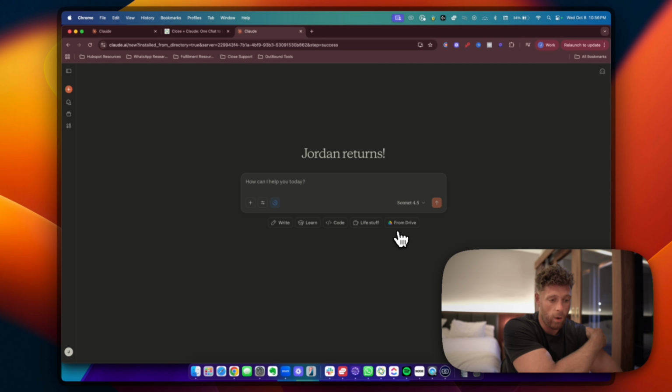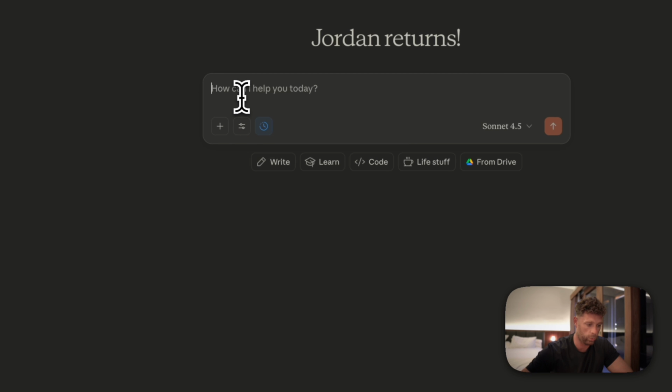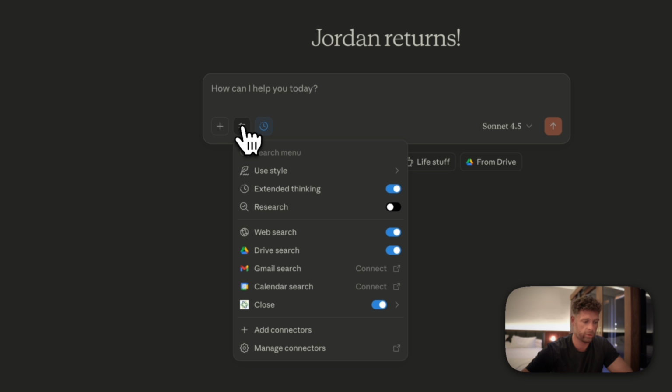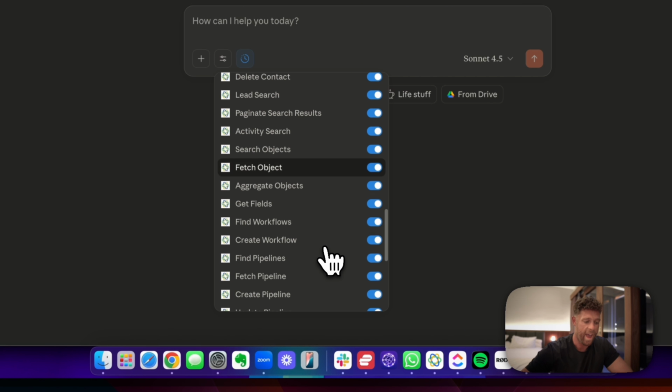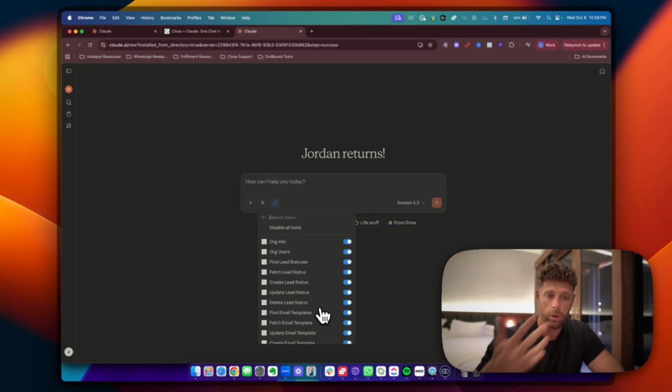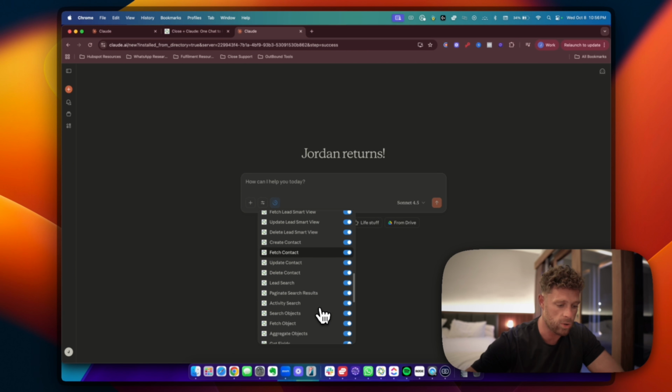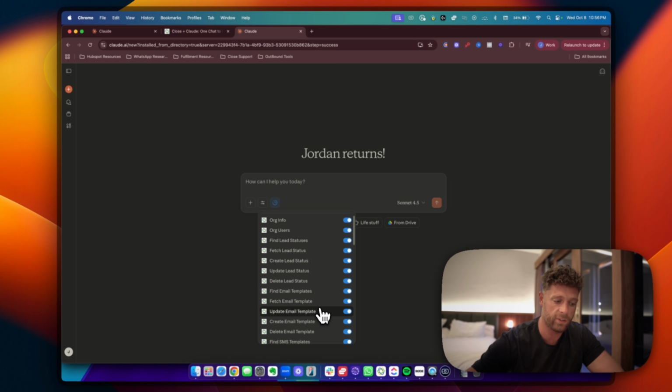Now, to actually toggle this on, you want to click right here on this little icon, search and tools, and then you just want to make sure Close CRM is on, and then you can toggle all of the content on and off for what you want it to actually be able to accomplish. So if you give this to a sales rep, for example, you want to turn off all this stuff. But if it's you, the business owner, and you're very careful, or it's your admin team, you can leave a lot of this on. You can see all kinds of different stuff in here.